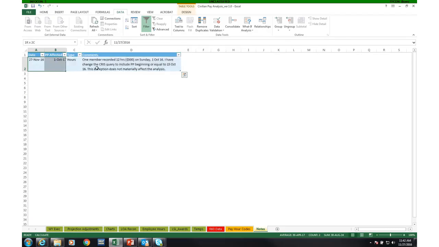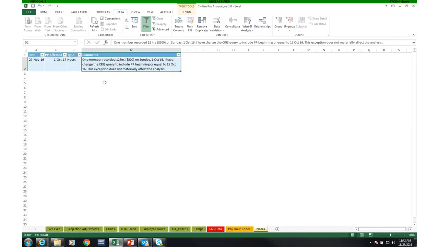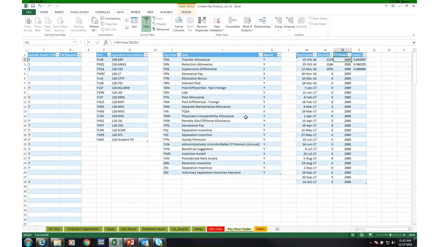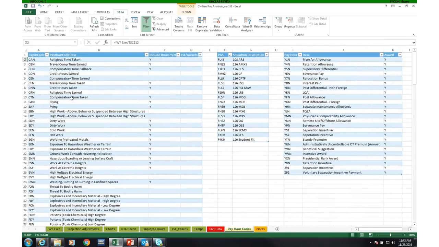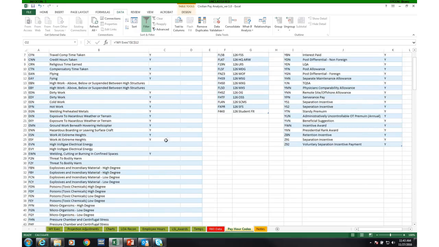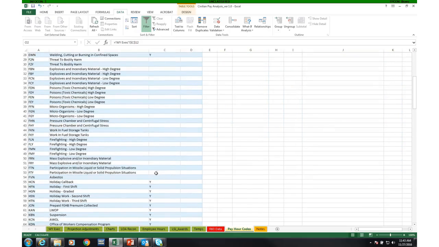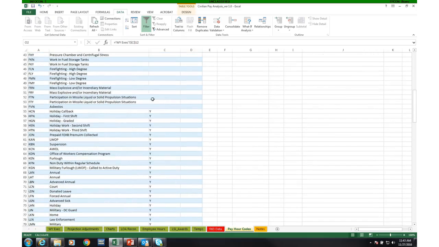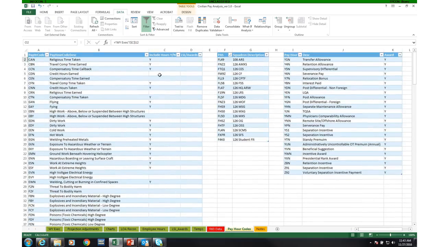Notes. Ensure that you're keeping any notes, like my one person that did 12 hours on the Sunday of 1 October for 2016. I'm going to keep note of that, but I am not going to add that to my report this way. Pay hour codes, these are all the things that kind of work for you. You can come in here and check to see, like if you have a particular pay hour code that for some reason we don't have, you can add it into here. And then if it counts towards hours, put a Y, or if you find one that we have that has a Y and shouldn't, or should have a Y and doesn't, you can make those changes, and then that will add. Just ensure that you are doing that correctly.